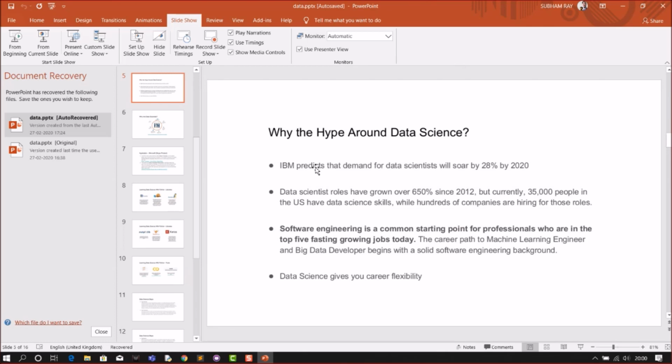IBM itself predicts that the demand for data scientists will soar by 28% by the end of 2020. This year, it's actually going to increase by 28%. Over the past decade since 2012, it has grown by 650%, which is nothing less than more than any of those other branches. So being a software data scientist is what I think the future holds for you.